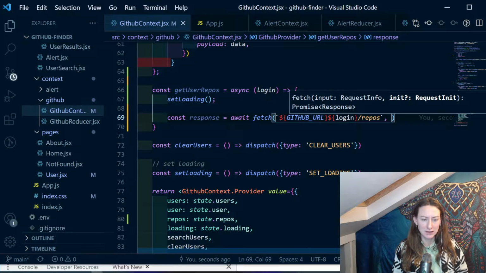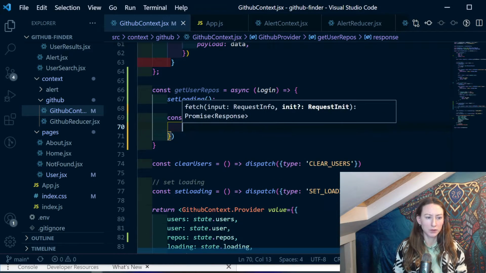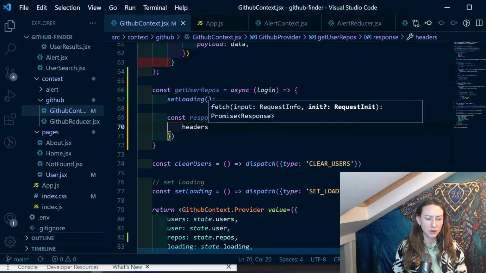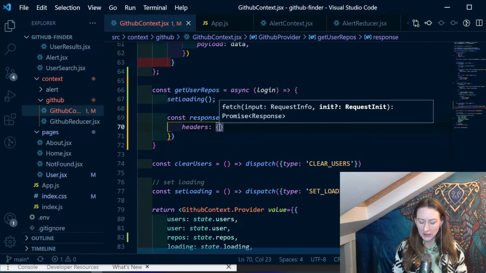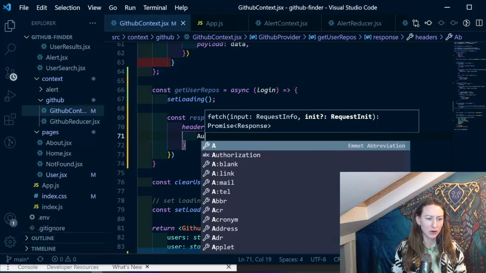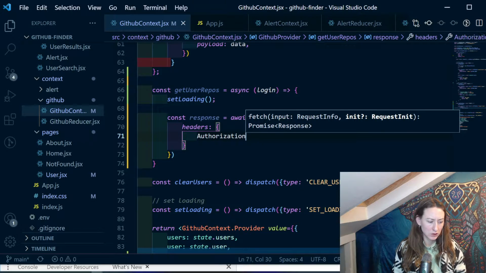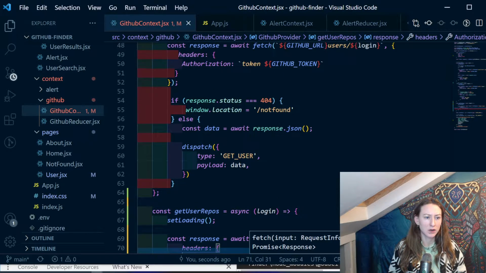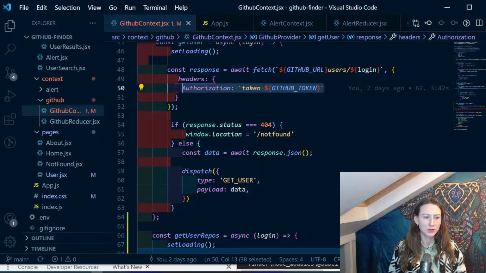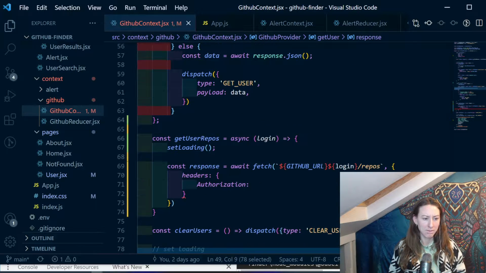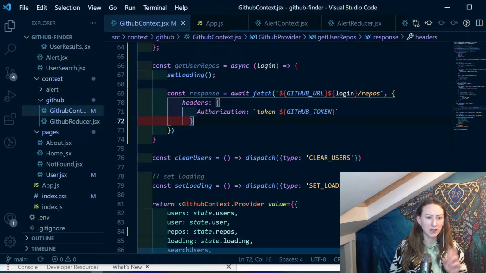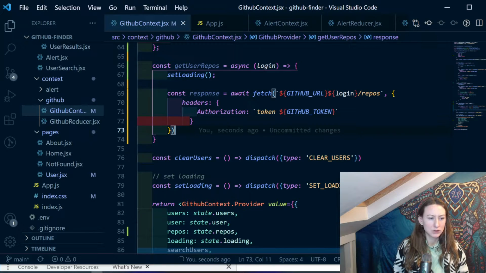So then we also just want to add a bit more in here. We need to pass in our headers. So I'll just open up a new object here and say headers. And this is going to be another object, and we want to pass in our authorization, which is just going to be our GitHub token. So I can also copy that from here, just because it's handier, and just so we don't have any spelling mistakes or anything like that. That's what we want there. So great.